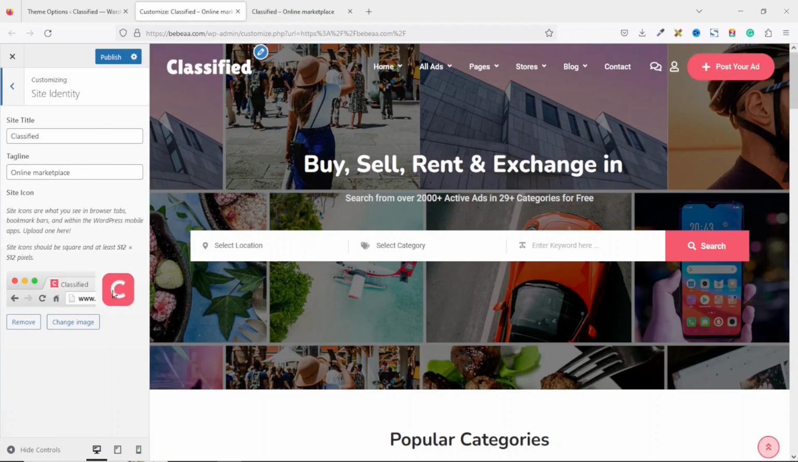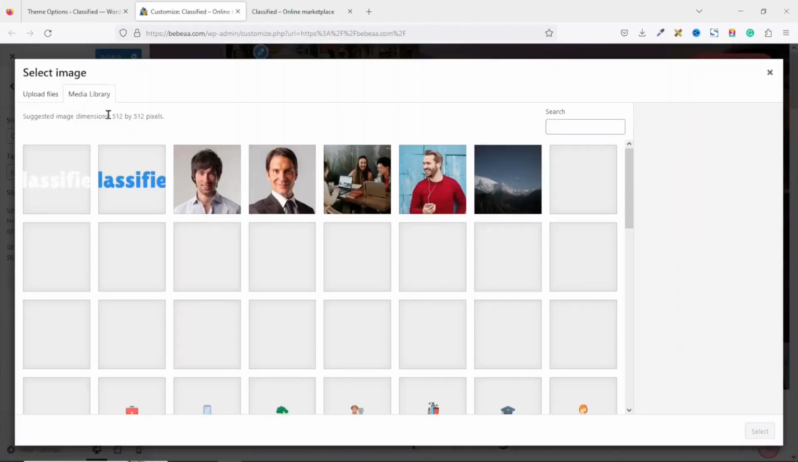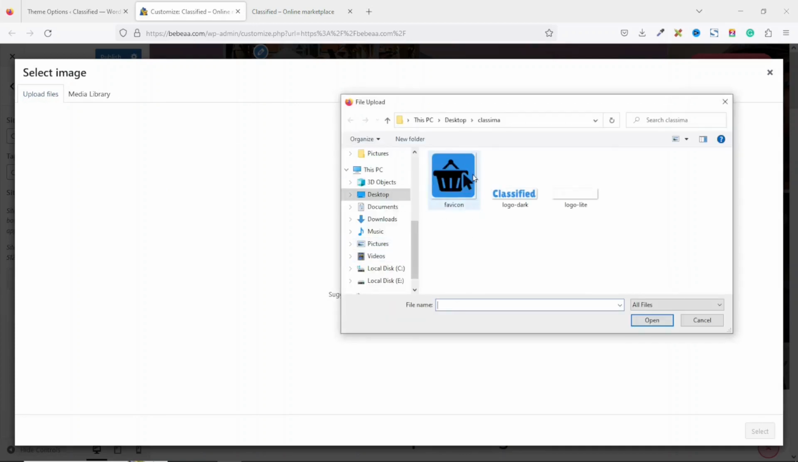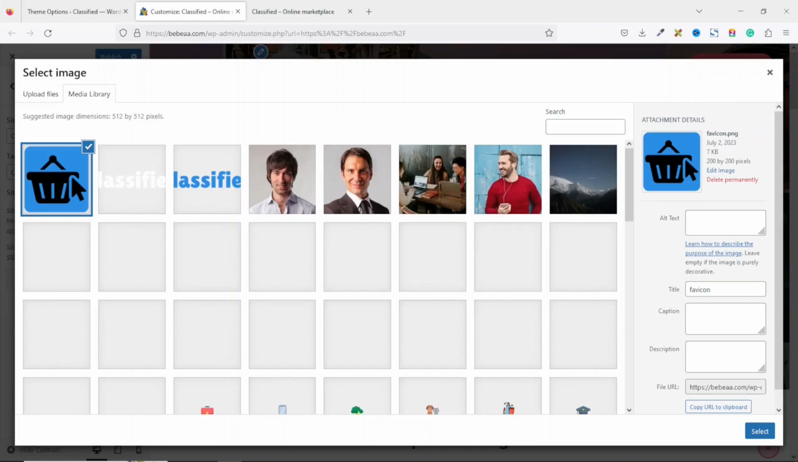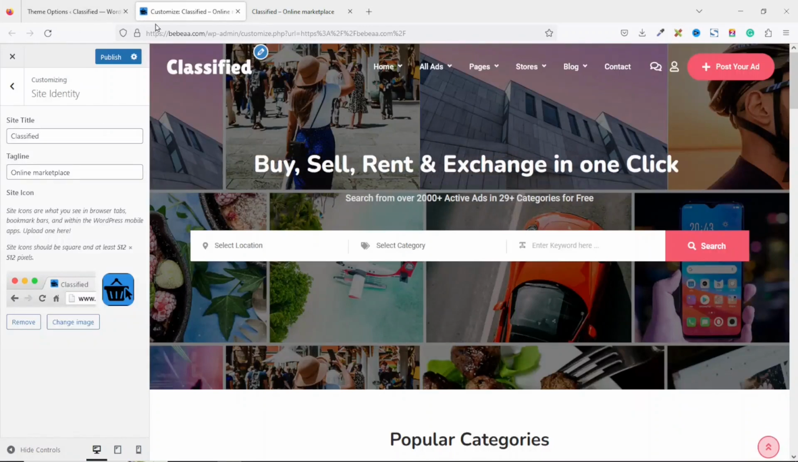In here, you see that it's using the Classima logo. First of all, I remove it. Then I click on select site icon. It should be noted that the recommended dimension for your shortcut icon should be 512 by 512 pixels. I go to upload files, select files. I have my icon right here, select it, then I click on open. It is uploaded, I click on select. I'll go ahead and skip the cropping and I have it right here. Awesome. Now you see that my logo has appeared.